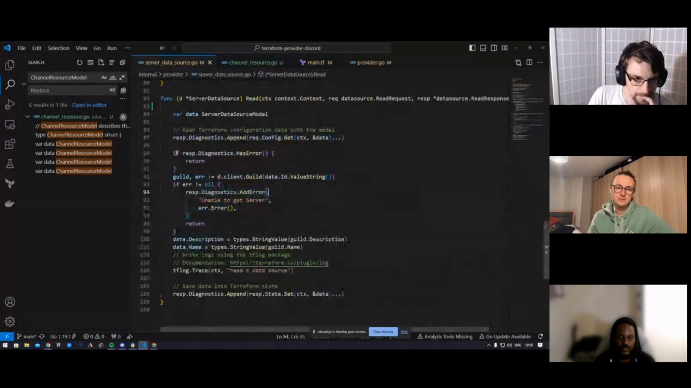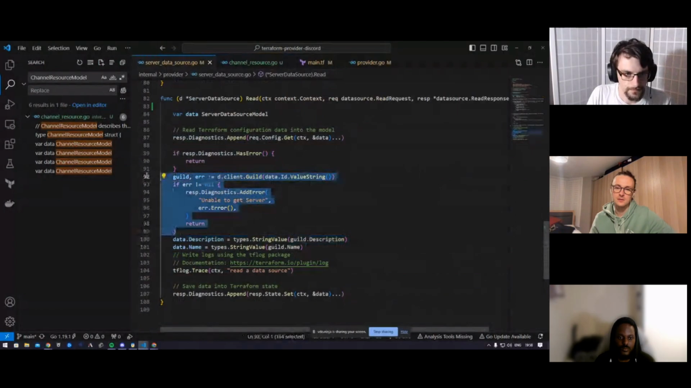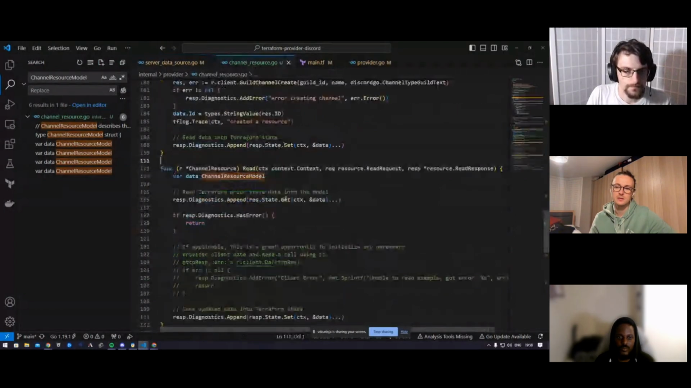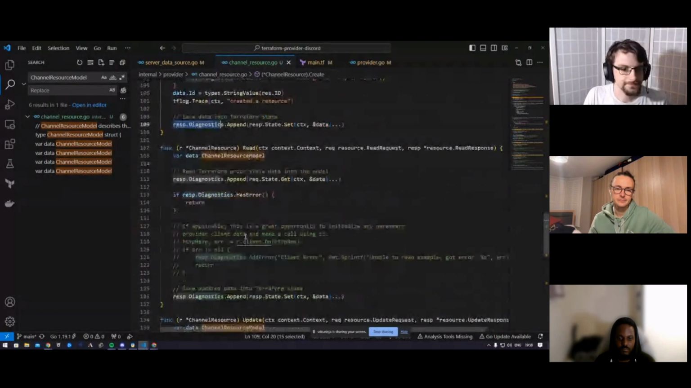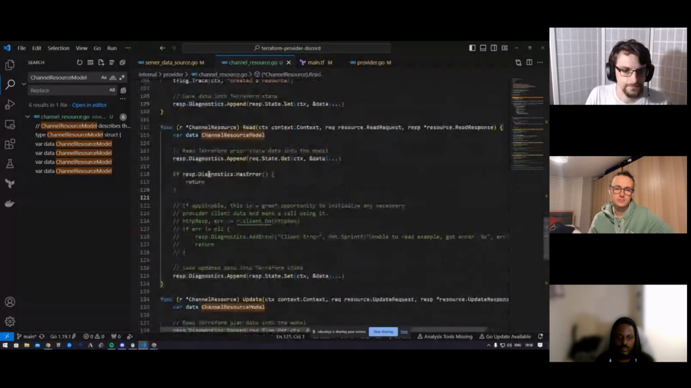I guess, does this know if it's created the resource, or how does this know it's created the resource? Is it just looking for a 200 code from the call it makes, or the client just not throwing an error? Yeah, it's these diagnostics. As long as this diagnostics is empty, it's happy. Which is why they're everywhere.